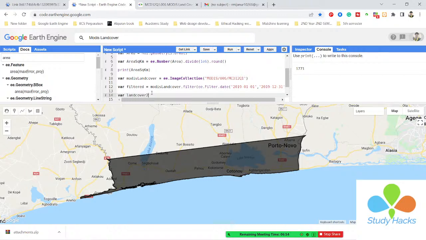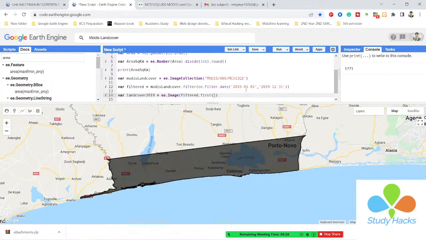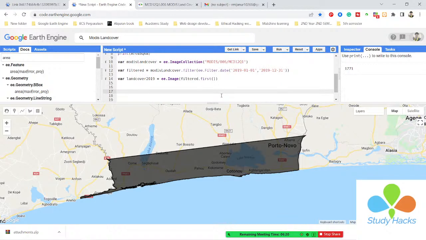Suppose I put the land cover year of 2019. You can use any variable name. After this I call a function, ee.Image. After this I call my filtered variable. From the filtered between the year of 2019, I want to select the first image. I simply use first. From this time period, I want to select the first image, and then I also want to select my specific band. I use the variable name classified. You can use any variable name.